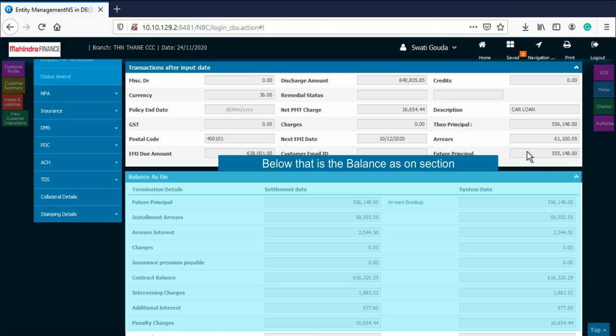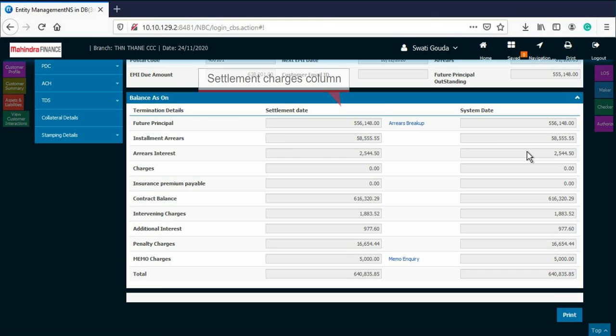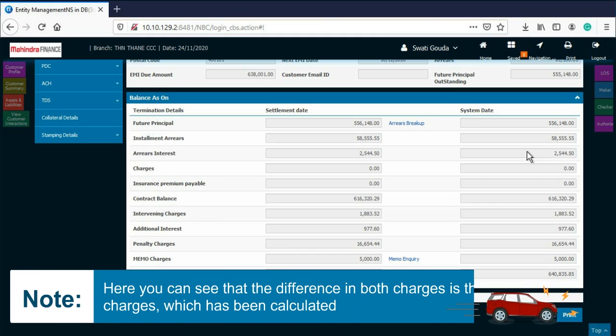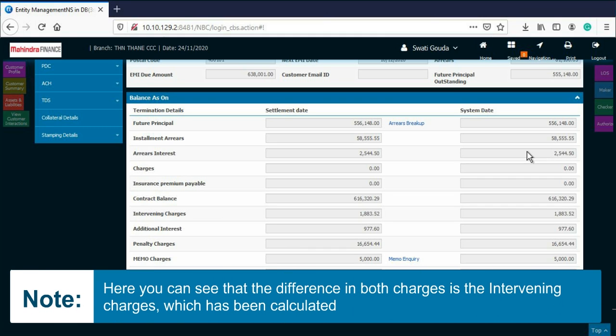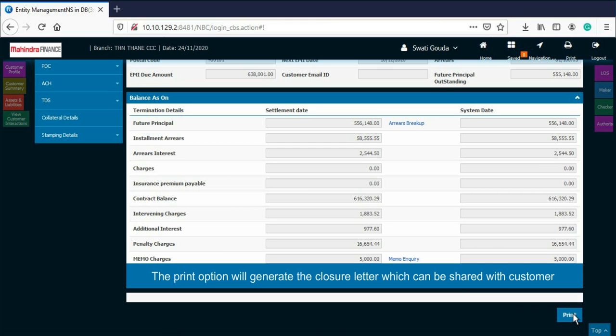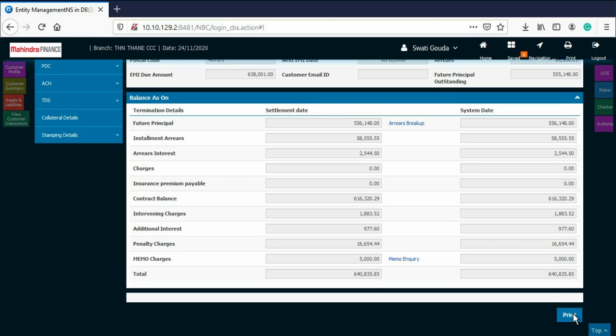Below that is the balance as on section. Here the settlement charges column shows the applicable charges as of the settlement date and the system date column shows the applicable charges as of system date, that is, current date. Note: here you can see that the difference in both charges is the intervening charges which has been calculated. User can print this record by clicking on Print. The print option will generate the closure letter which can be shared with the customer.